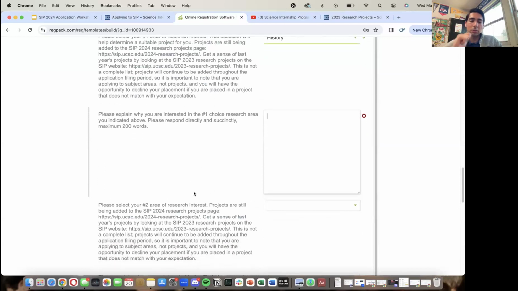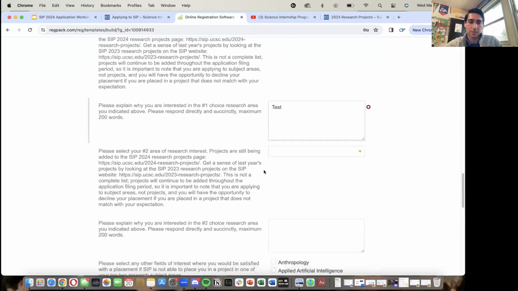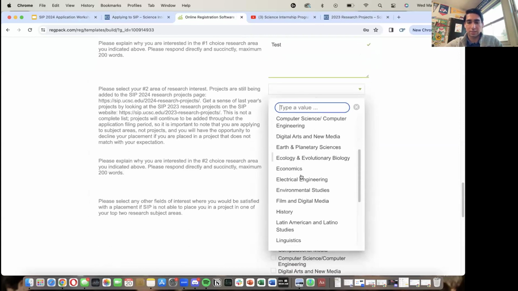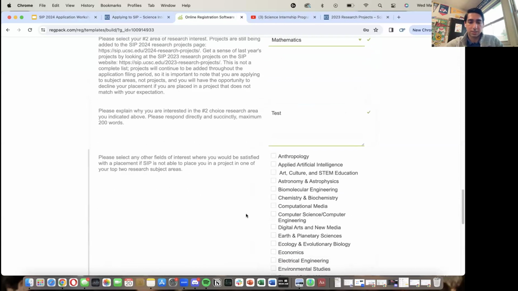We recommend that you write your essay, edit it, take your time with it, do it in another word processor, whether it's Microsoft Word, Notes, or Google Docs, but you can work on that and then copy and paste it in here. For tutorial purposes, I'm just going to write test. I'm interested in a mathematical project, test.